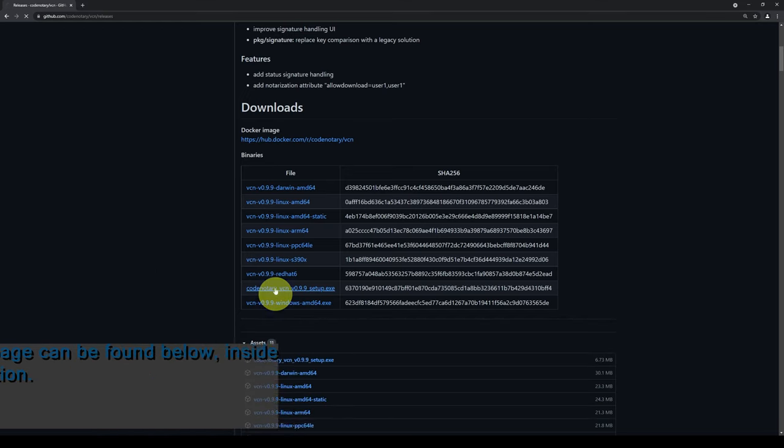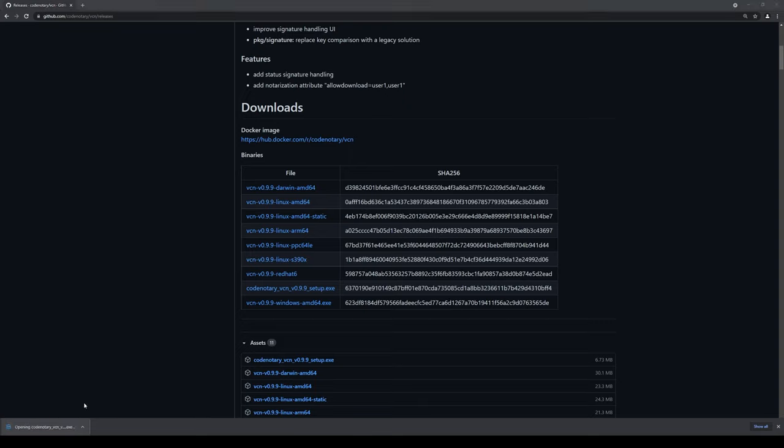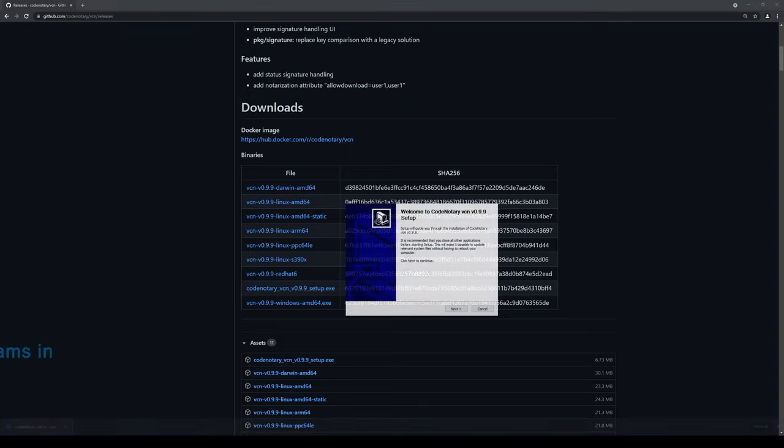If you're on Windows and do not have access to MinGW or Cygwin, you can also use our automated installer for Windows listed on the same releases page.